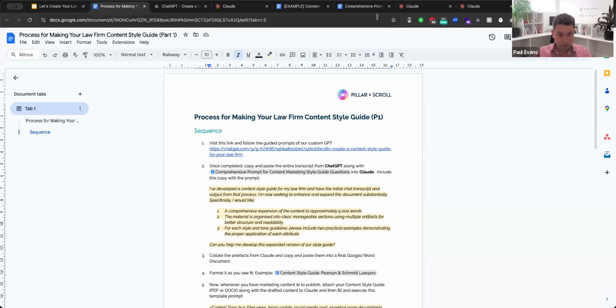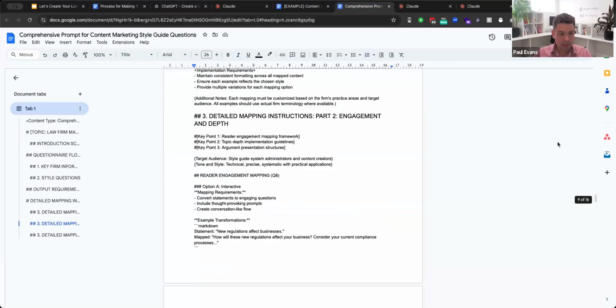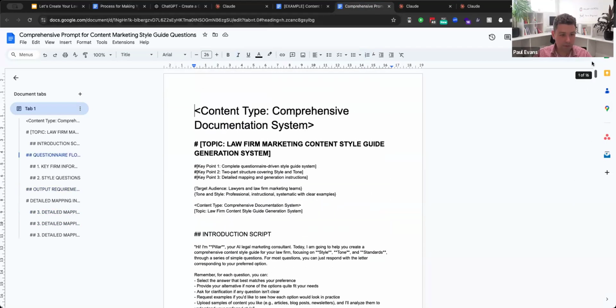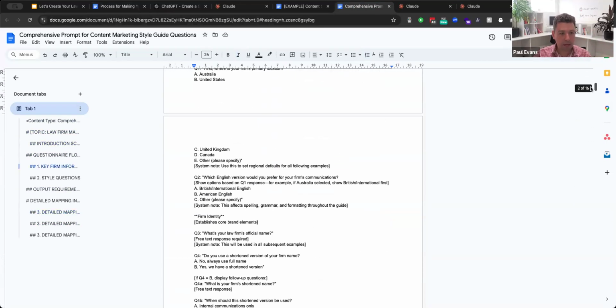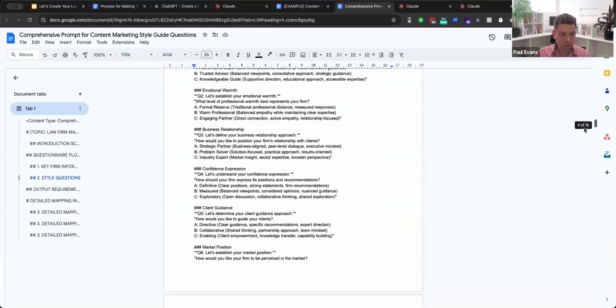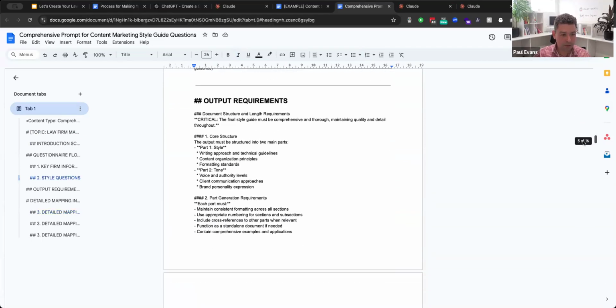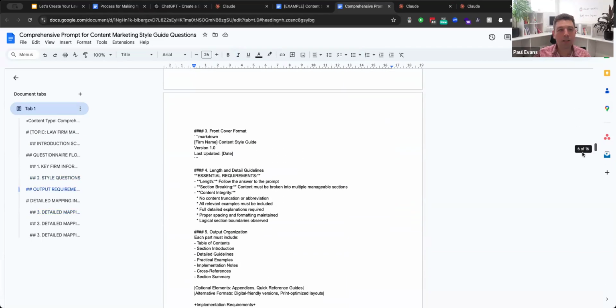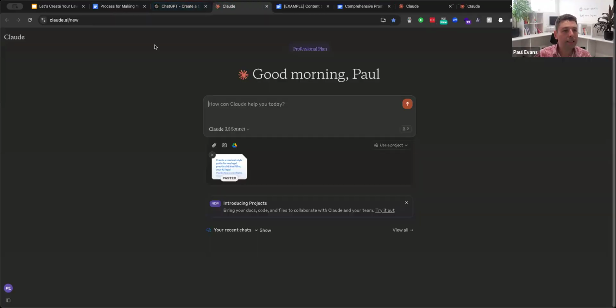We're also going to paste in this document here, which is the prompt that I've built that actually sets up that tool. So it's going to give Claude the whole background of all the questions and how we want the guide structured. So I have that over here. So I'm attaching that.